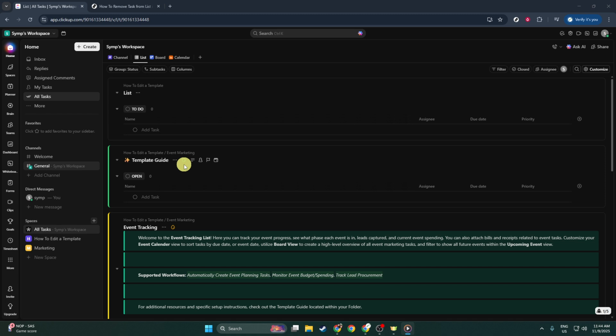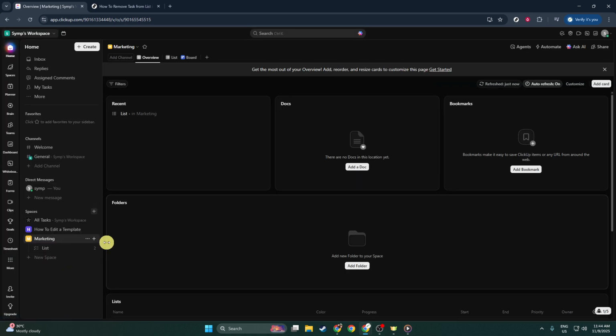Once logged in, you'll want to select the workspace where the task you're looking to delete is located. Workspaces in ClickUp are like your organizational hubs. You might have one for different teams within your company or for various personal projects. Choose the appropriate workspace that holds the list containing the task you want to remove.